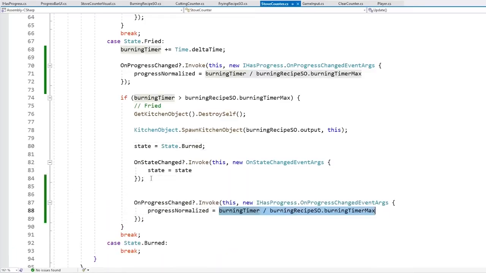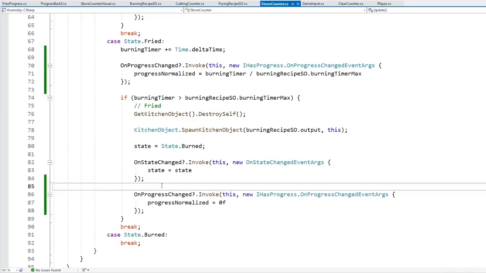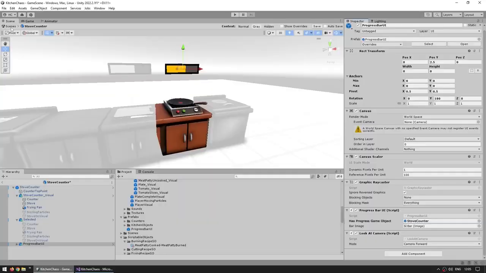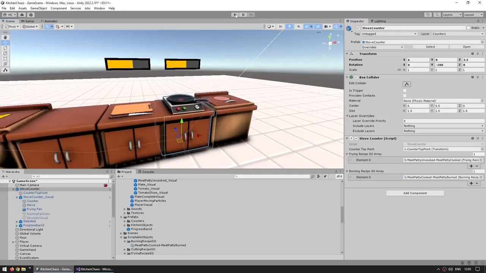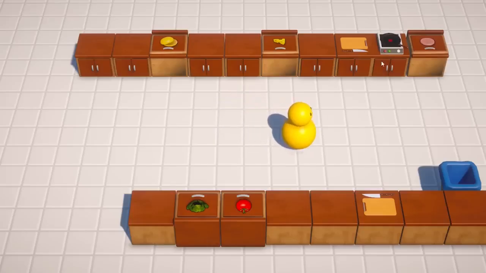This one doesn't have a timer, so let's just put it on 0F. Okay, that's really it. We don't need to touch the progress bar UI at all. Let's test this. Just make sure to save the prefab. Let's go back outside and hit play. And right away, yep, the bar is indeed hidden.